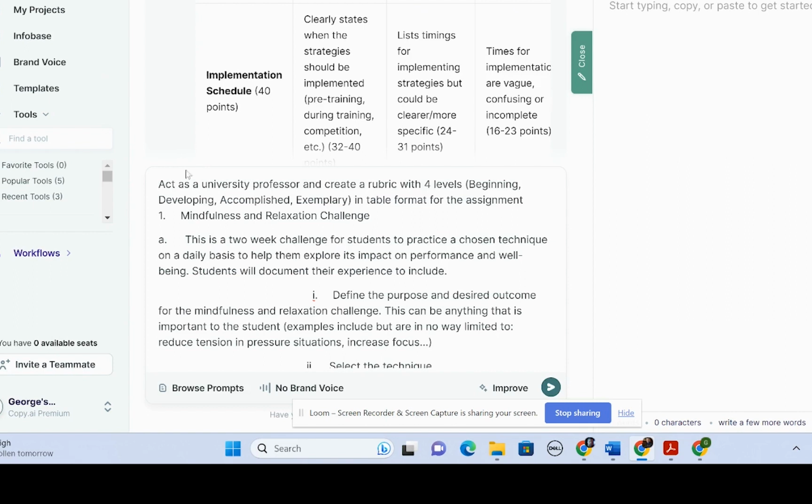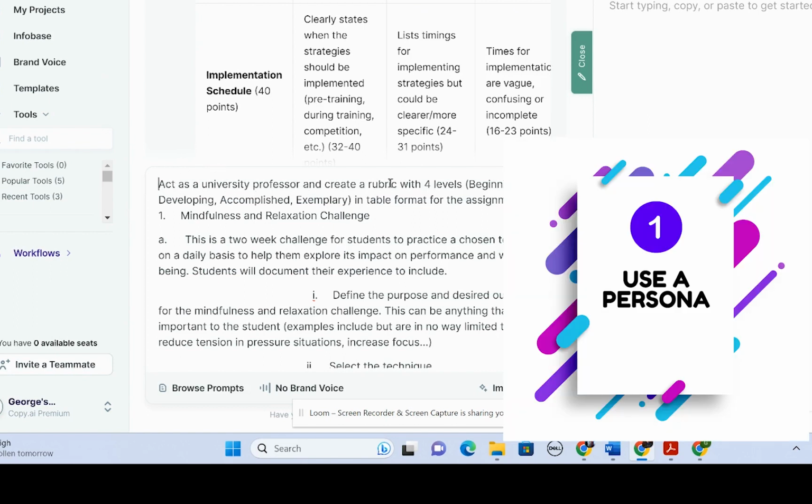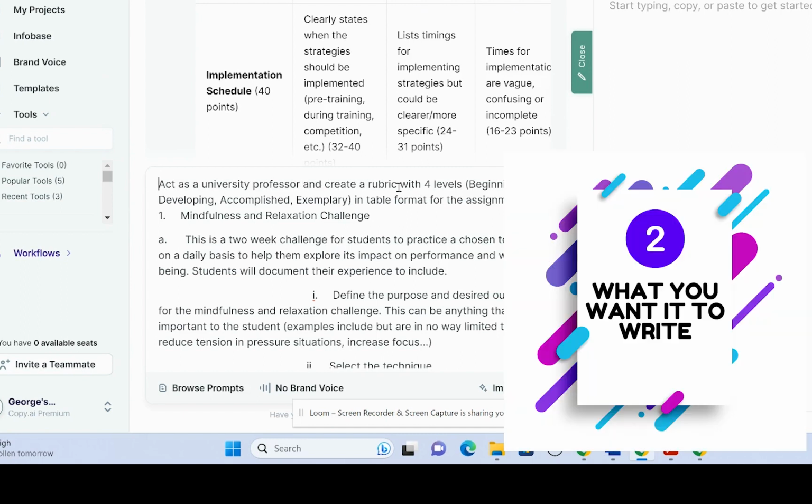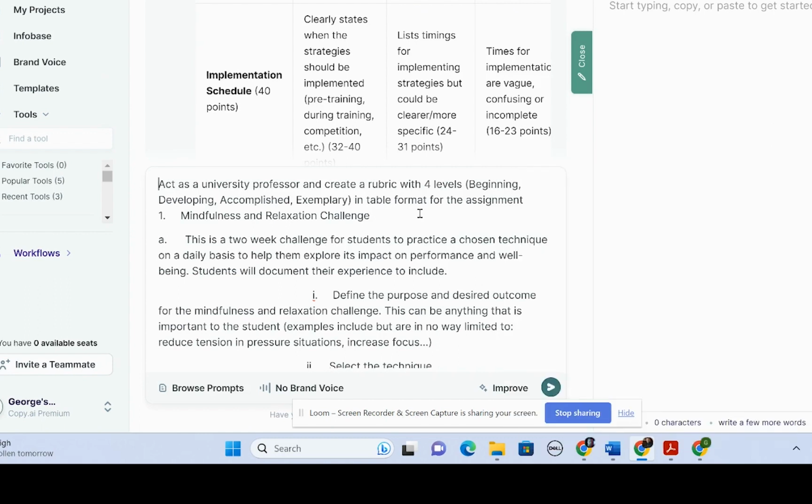So in this case, there's some basic workflow stuff that I like to use. First, give it a persona: act as a professor and create. So we're going to act as a university professor. Copy AI is going to act as a university professor, and it's going to create this rubric. So we tell it who it should be writing as, what it's going to write. In this case, it's going to create a rubric with 4 levels: beginning, developing, accomplished, exemplary. We want Copy AI to put it in table format for the assignment, and then we give the context.